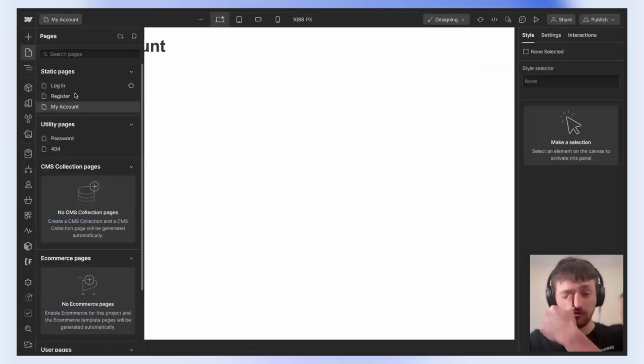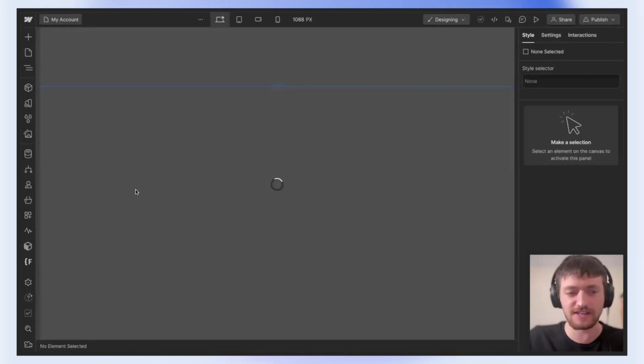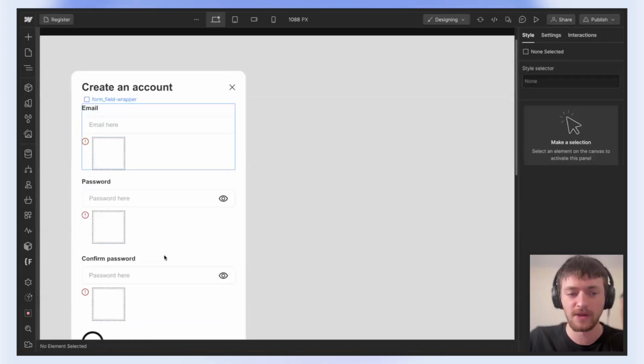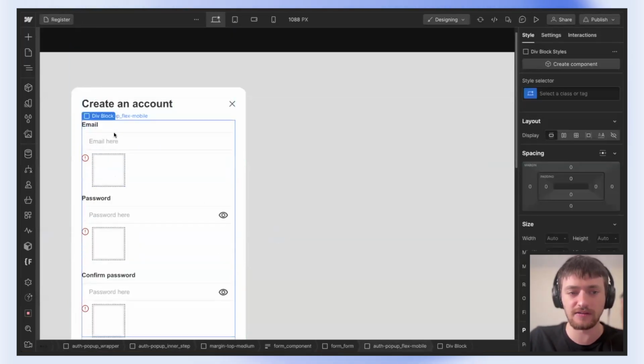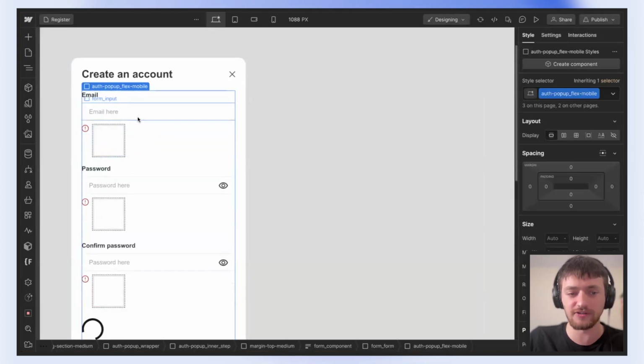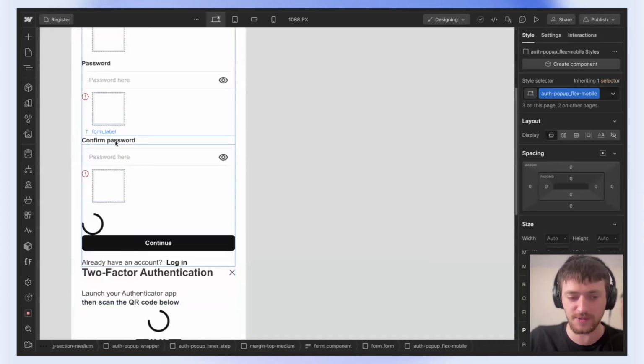So we'll start with register. What I've built is just a very simple multi-step form where this section here is going to be the first part that the user sees. They'll enter their email, their password, and they'll confirm their password.